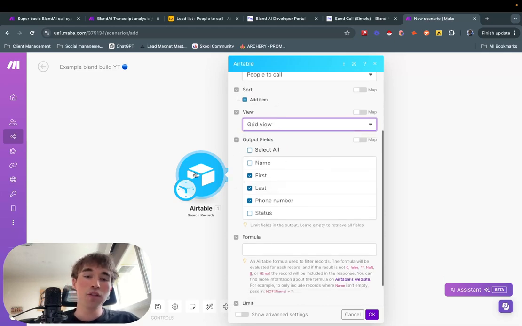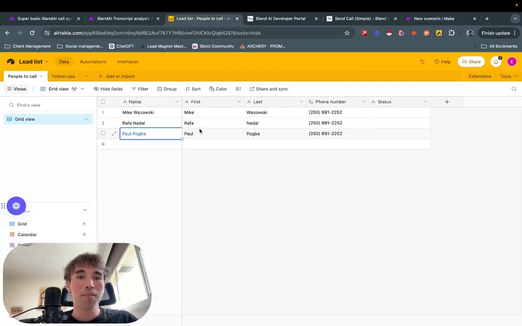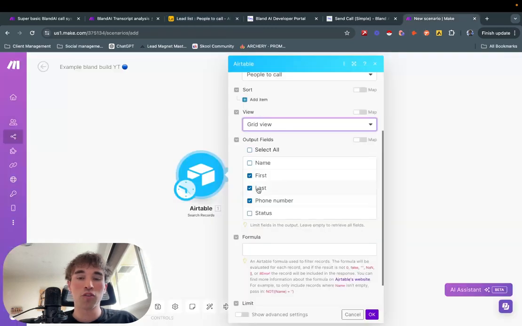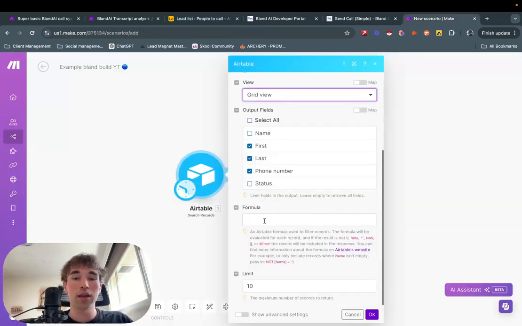And then for the output fields, the fields that this module is going to retrieve from Airtable, all I did is first, last, and phone number, because that's really all we need, right? Again, that's situation specific, but in this case, that's all we'll need. Formula, we can leave blank. We don't need to specify a complex formula at all.